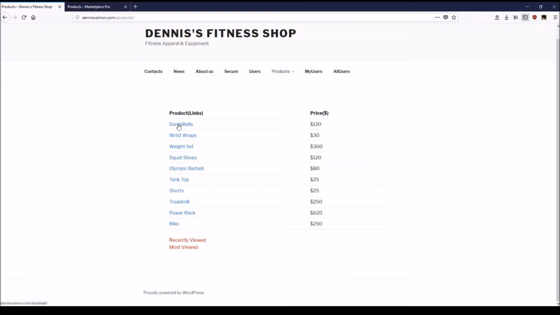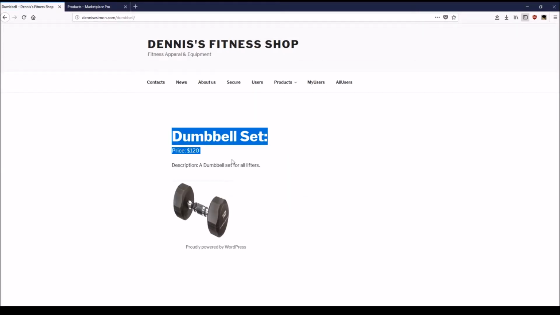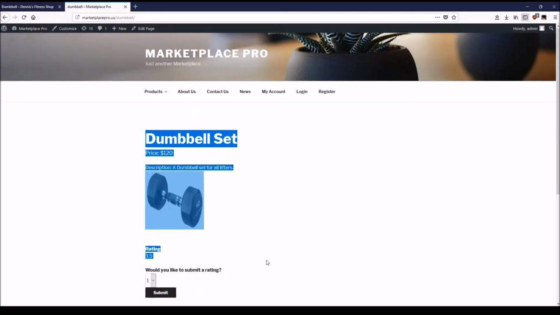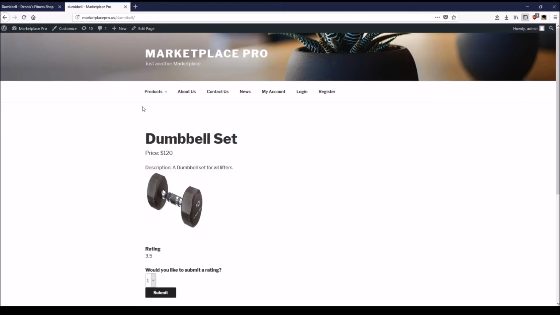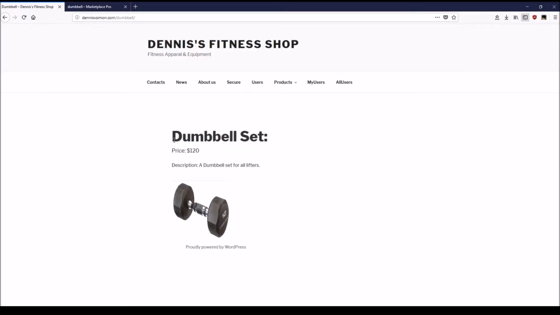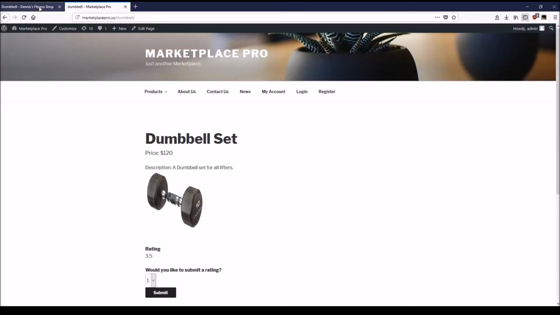Click on a product in Dennis's pages, for example, dumbbells. You can see the products here. If you click Dennis's, it is exactly the same. This has been done by adding a hidden JSON element to this page on Dennis's website. Without it, the WordPress themes would collide and the UI is not integrated.